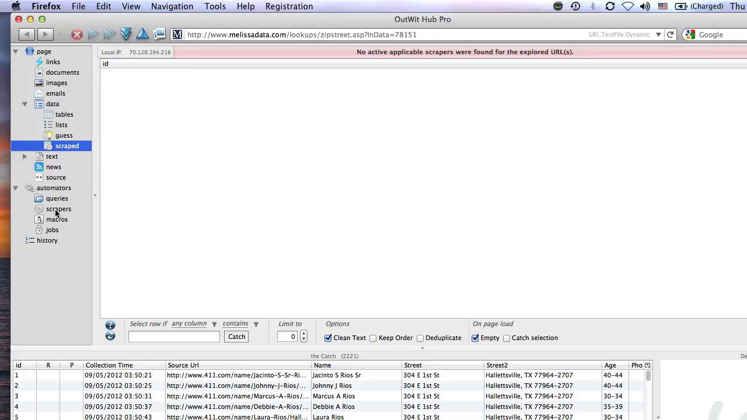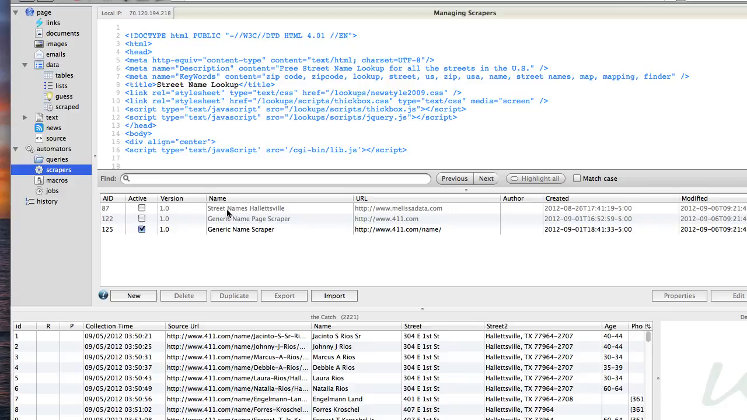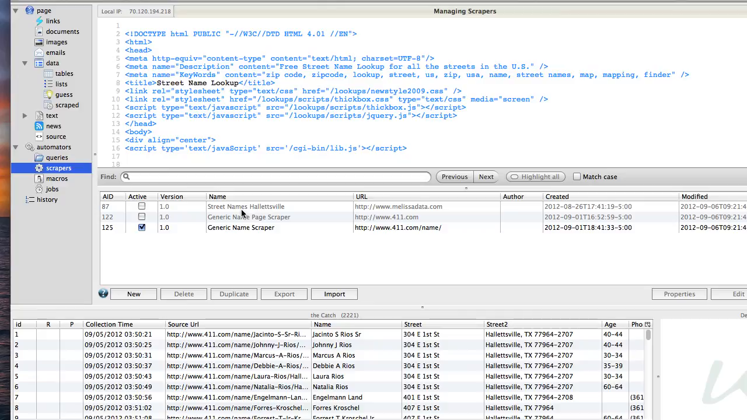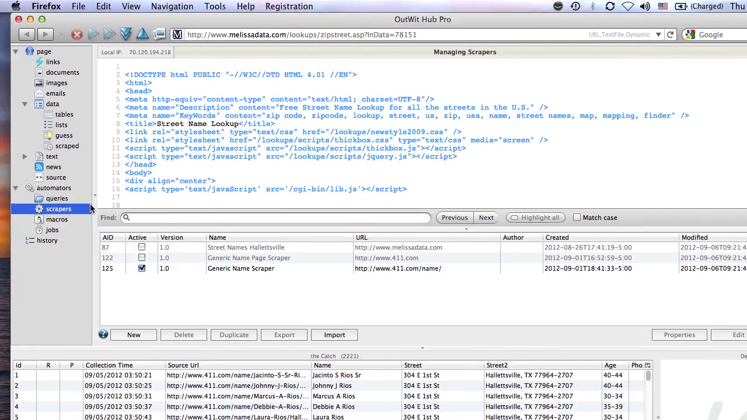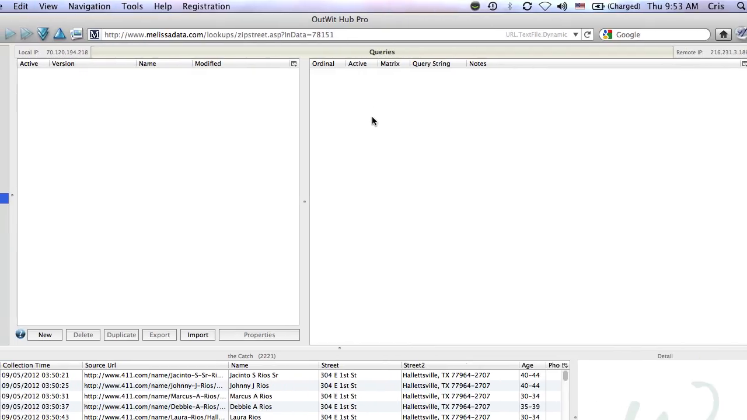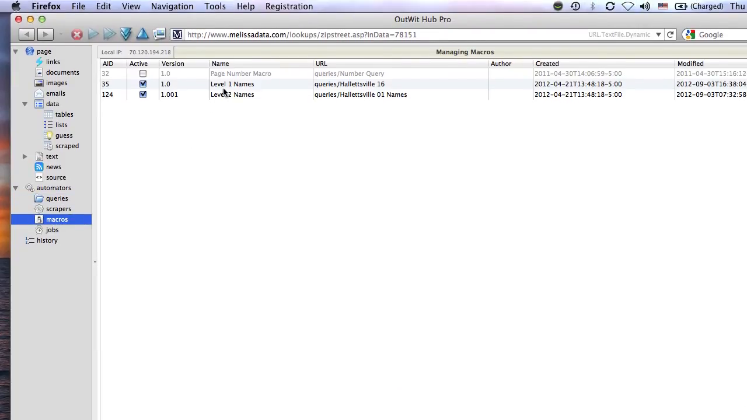So first of all, we have our scrapers. We have 3 different types of scrapers for 3 different types of information. And the first one we're going to make is going to be a street name scraper. And that gives us all the street names. Once we get the street names, then we make a query. And when we make a query, it's going to give us everything that we need to search. The macros set up a way for the computer to use a query and a scraper in order to get the information we need.